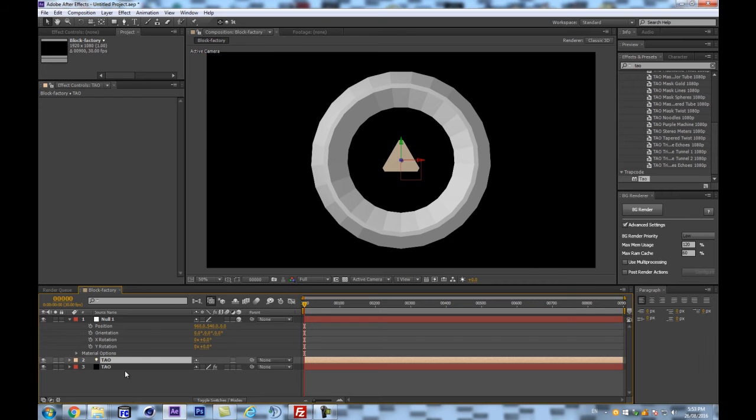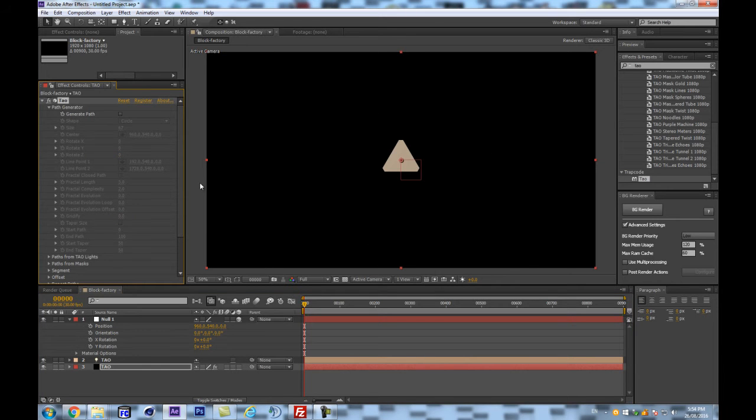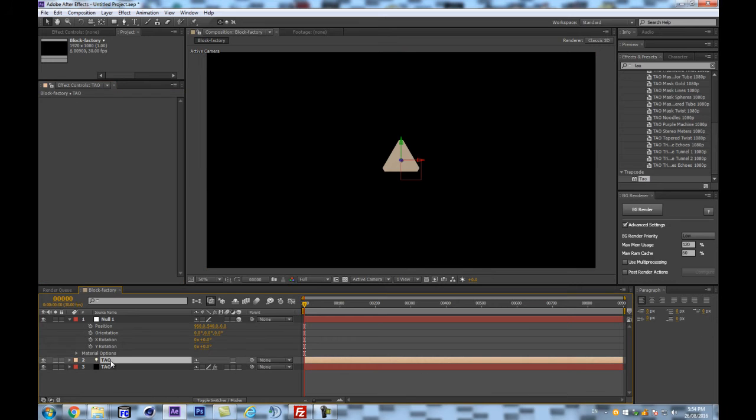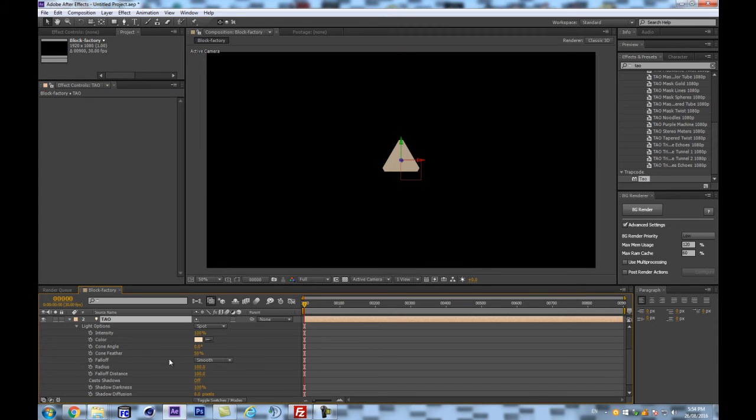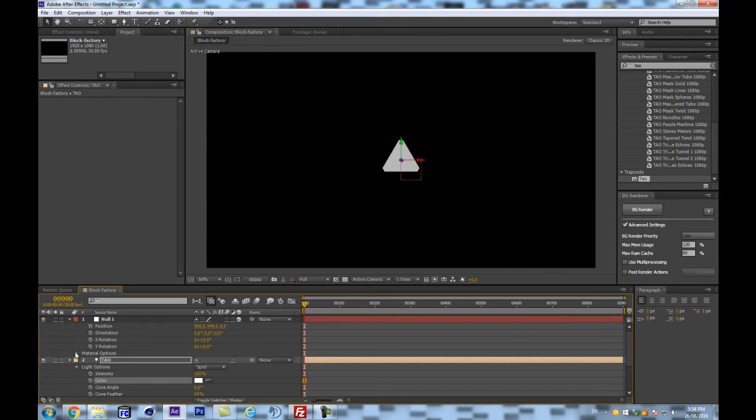Alright, so let's start by making a straight line out of this. Let's remove our automatically generated path, and let's also double tap quickly on A, and let's start with a white, totally white light.